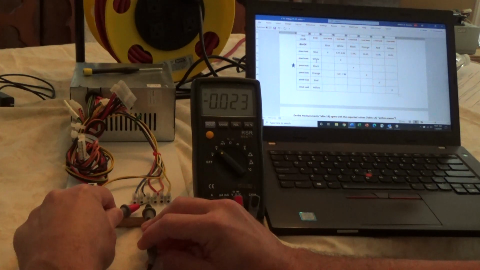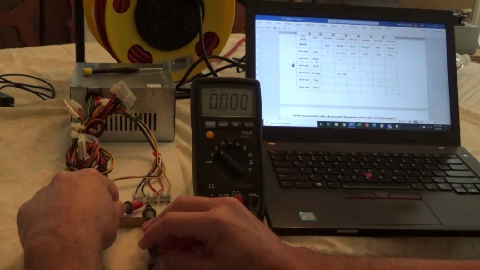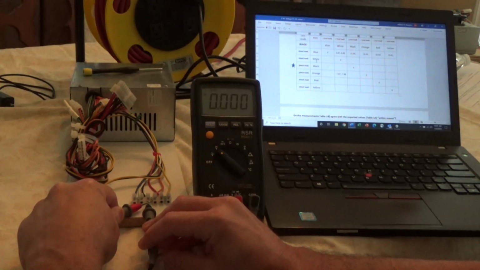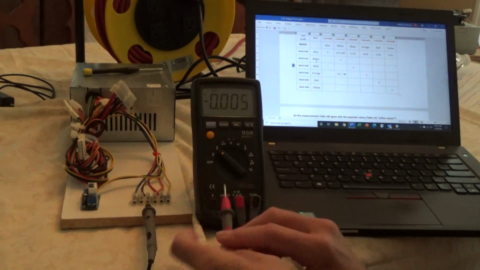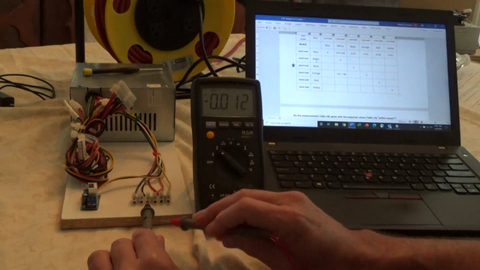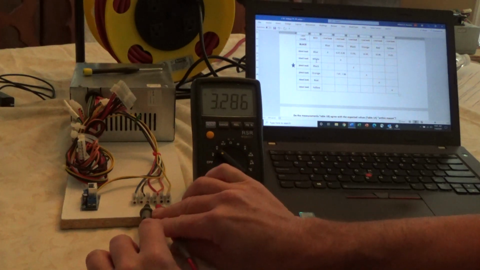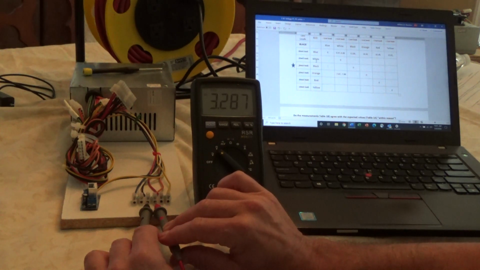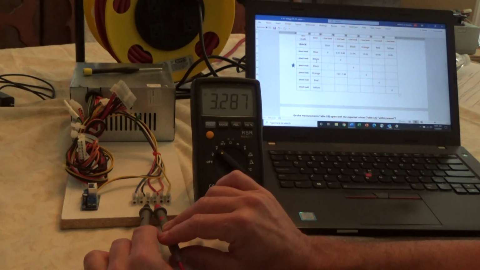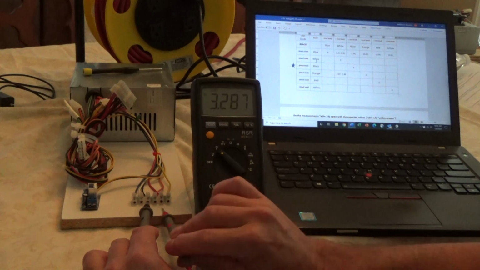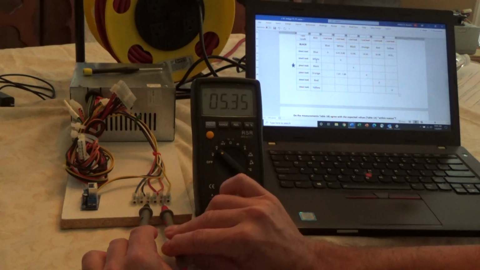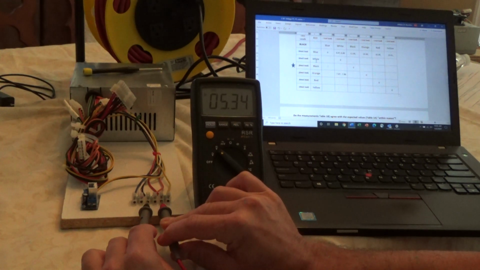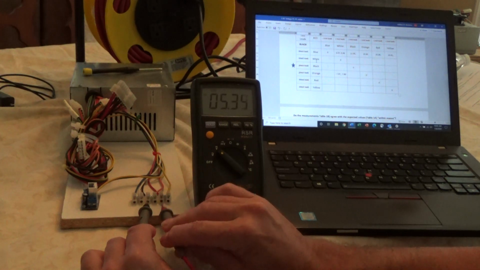Okay, now, 0 as it should be. Black to black is 0. Okay, it's just both probes grounded. All right, now, orange to black. That's just the value of the orange rail, right? You can round that off to second decimal place, 3.29. Red to black, 5.34.